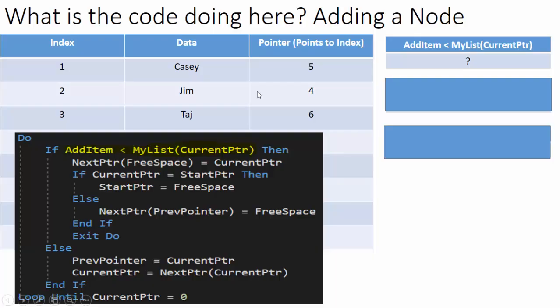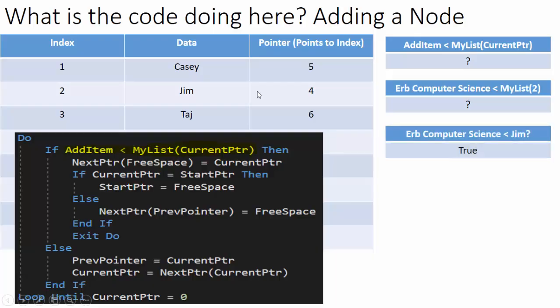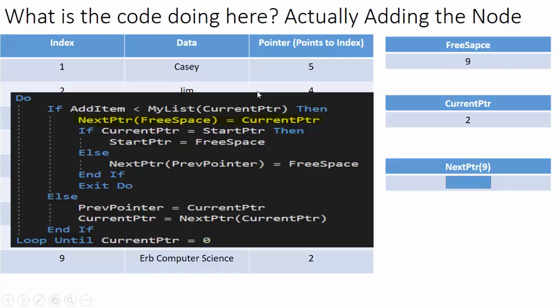So is add item less than my list current pointer? Well, this is asking, is herb computer science less than my list 2? Is herb computer science less than Jim? Yes, it is. That is true. So now we can execute some code rather than checking the next item, because we found the right spot that it should go. So here's what we have.